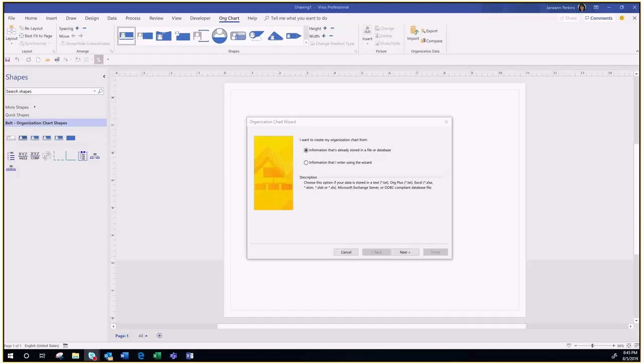We're going to work primarily on layouts, making an org chart fit on one page, and then also how you can break a large org chart across multiple pages and have those connected to the main org chart in what's called synchronized pages. I'm going to start with the org chart wizard just so people can see how that looks and how easy it is.